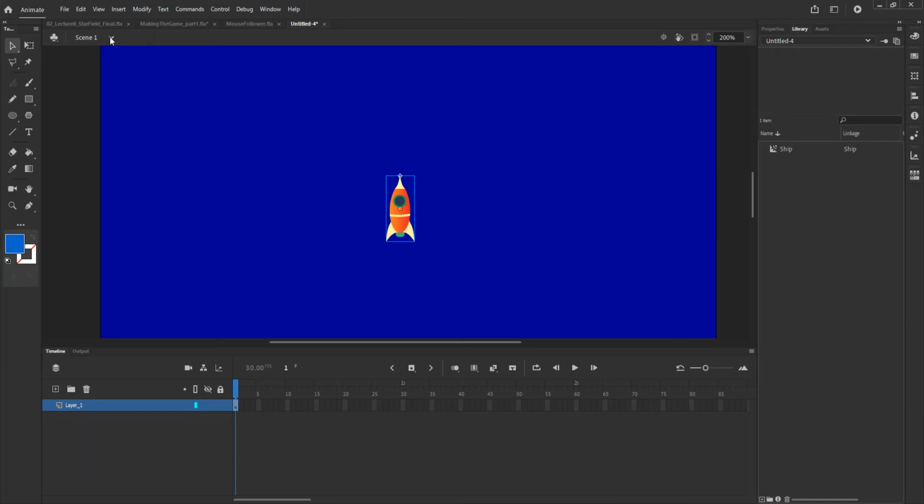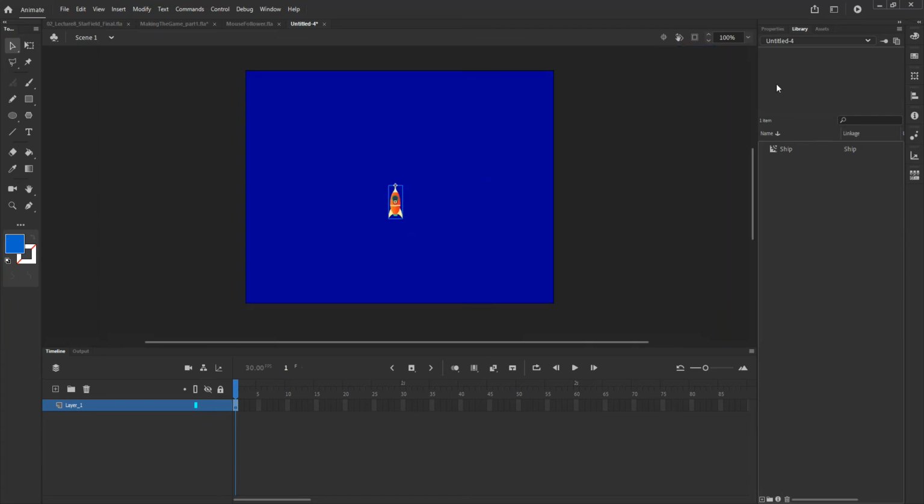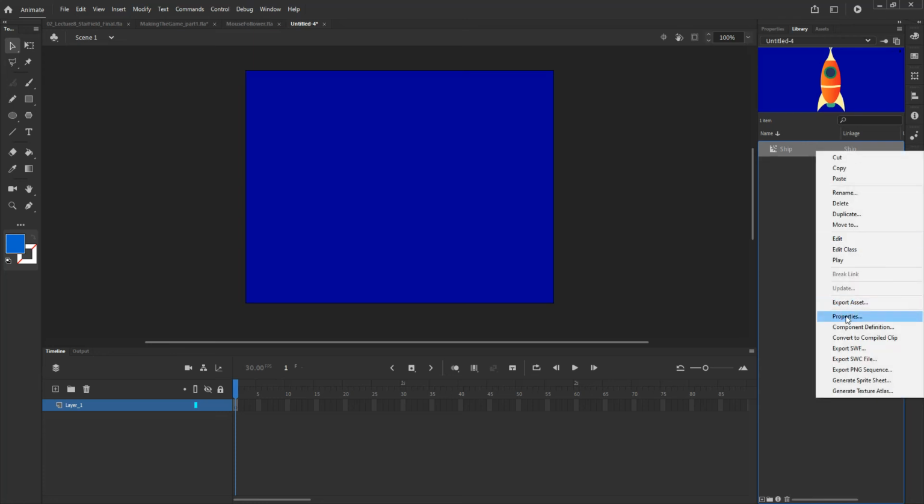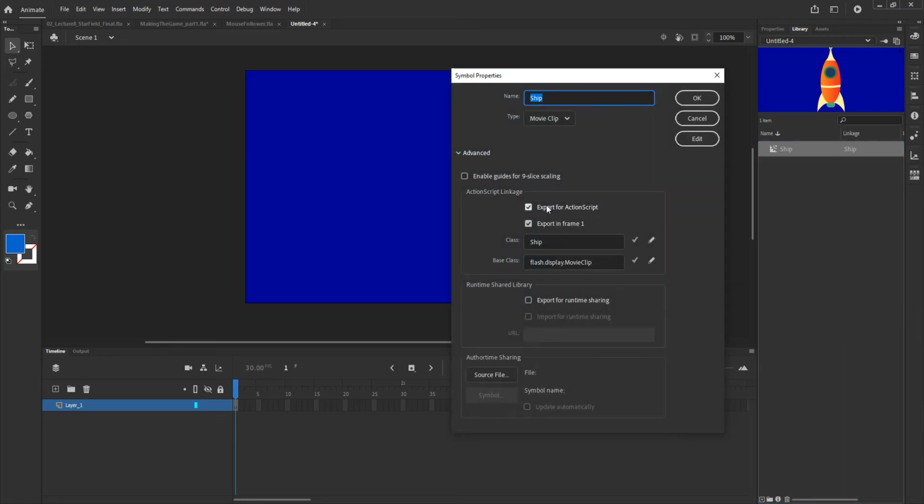So let's go back to the main scene. And with this, let me zoom out a little bit. With this already in my library, I don't need it on the stage. I can always call it dynamically from the library. So I will create a variable for this to control it. Let me right click on this and go to its properties. Make sure that everything is exported for ActionScript, that the class name is Ship with capital S, and that the base class is MovieClip, which is what I did by choosing movie clip when I created it. So everything is kosher here. So we're good to go.